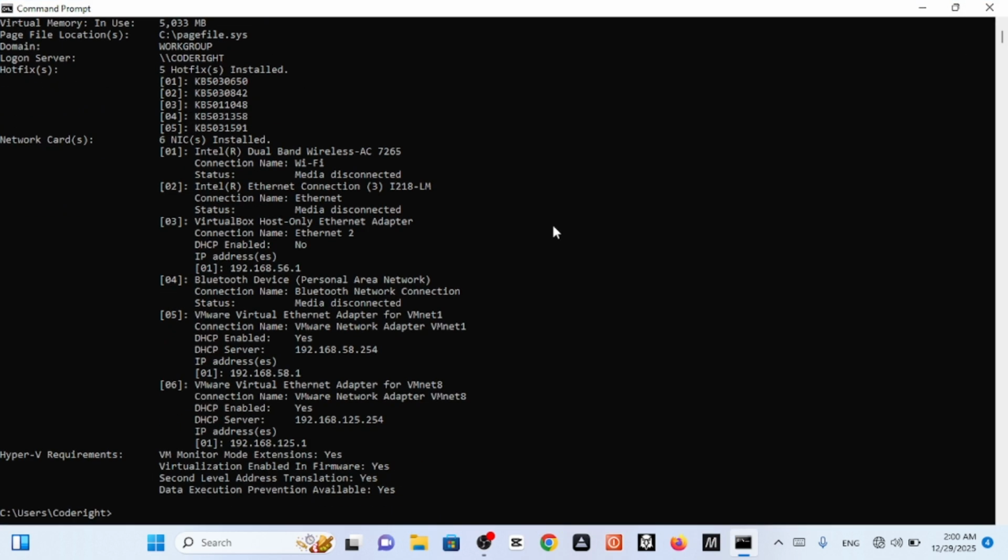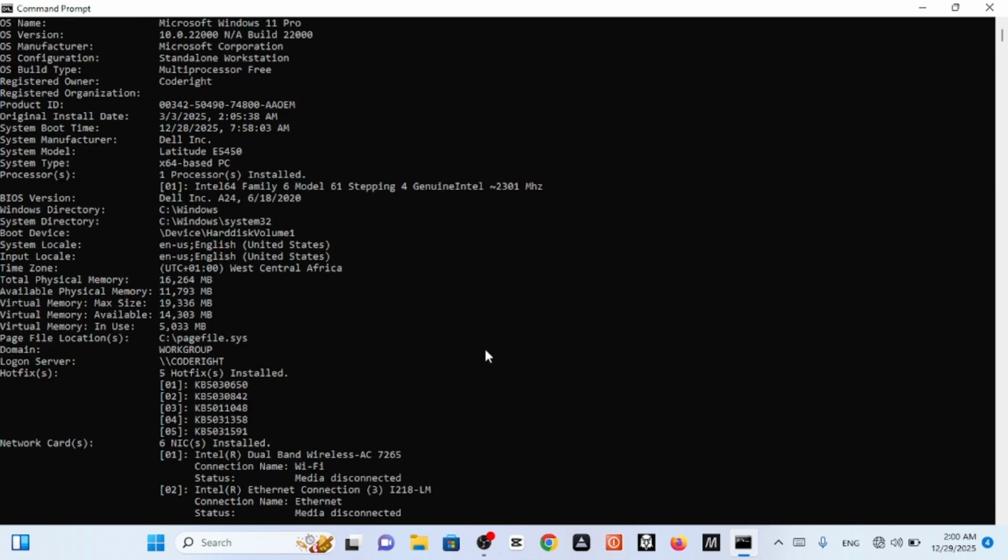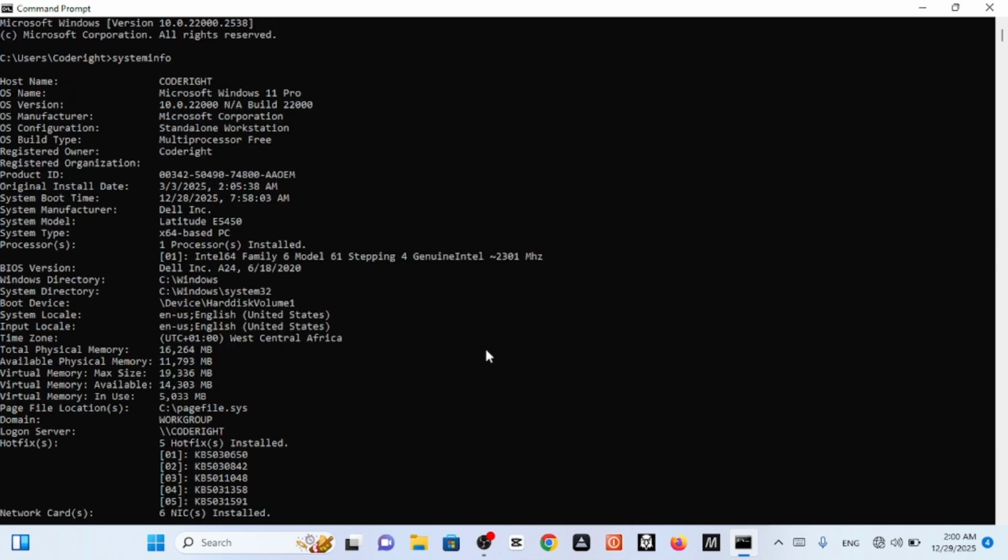In seconds, Windows displays the full report of the system. You can see the operating system, you can see the OS version, the manufacturer, the registered owner, the product ID, you can see the BIOS version, you can see the system model. This command is very powerful because it gives you verified information.